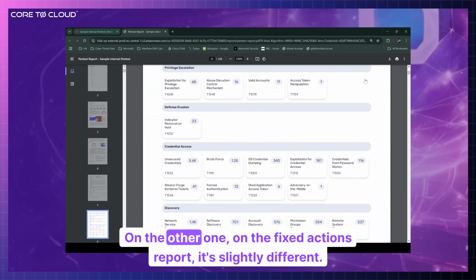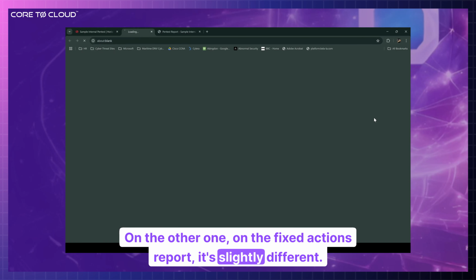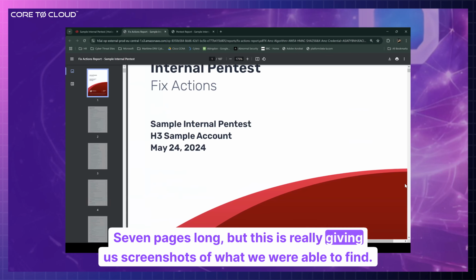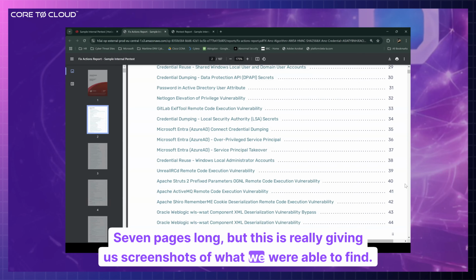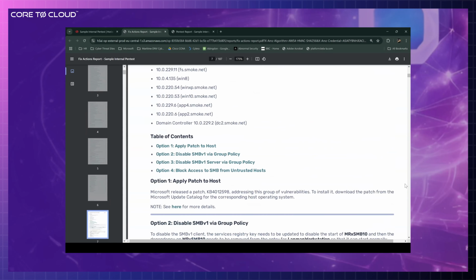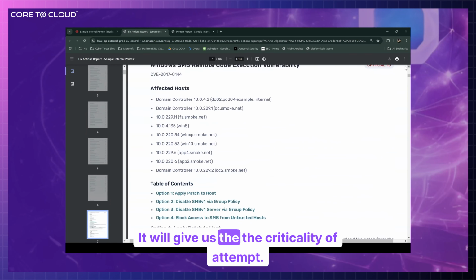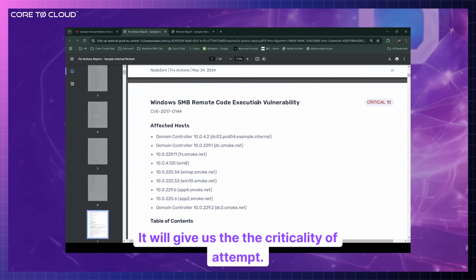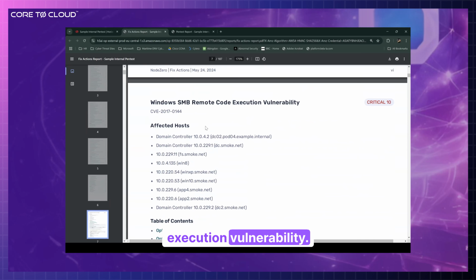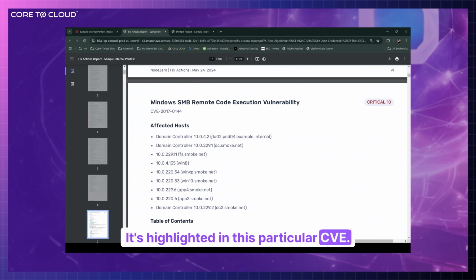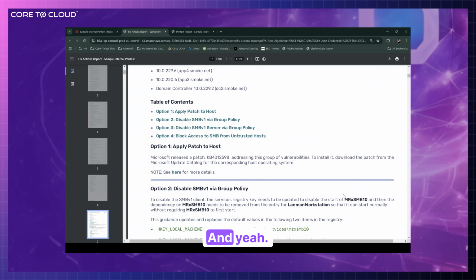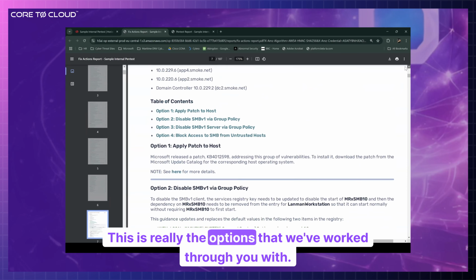The fixed actions report is slightly different. It's about 7 pages long, and gives us screenshots of what we were able to find. If I scroll down, I'll show you an example. It gives us a criticality of 10. This is one of the actual exploits that we found, an SMB remote code execution vulnerability, highlighted in this particular CVE. These are the affected hosts that we were able to identify, and these are the options that we would work through with you.